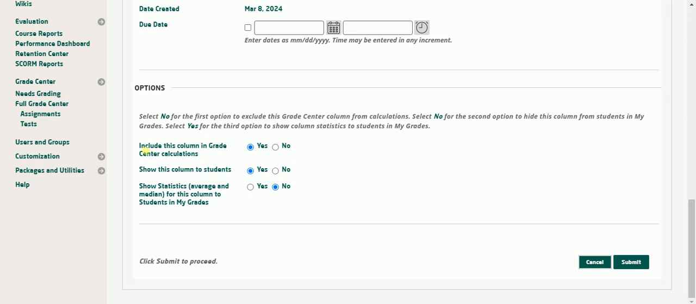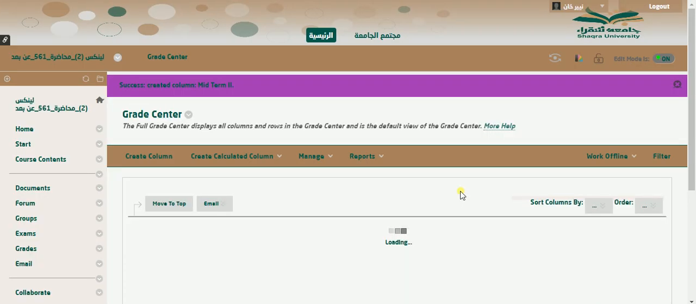Of course, you have to include this in the gradebook calculations because it is a part of their evaluation procedure, and then show this column to the students in their system. Absolutely yes. And if you want, you can show the statistics of this column to the students. The students might not be really interested in the statistics, so I'll leave it as the default option, no, and I'm going to click on submit. So we have successfully created the midterm 2 gradebook assignment.